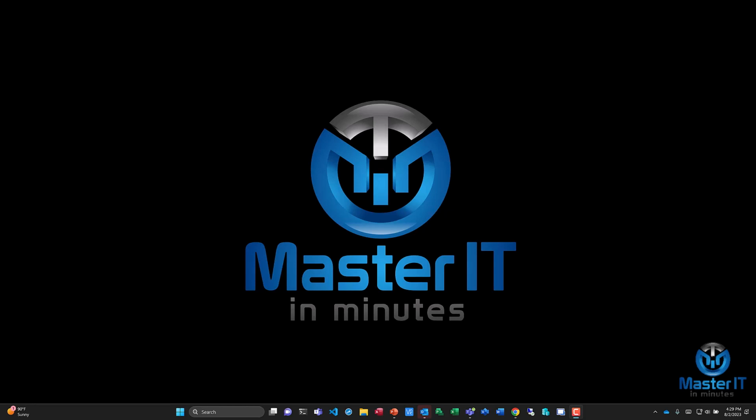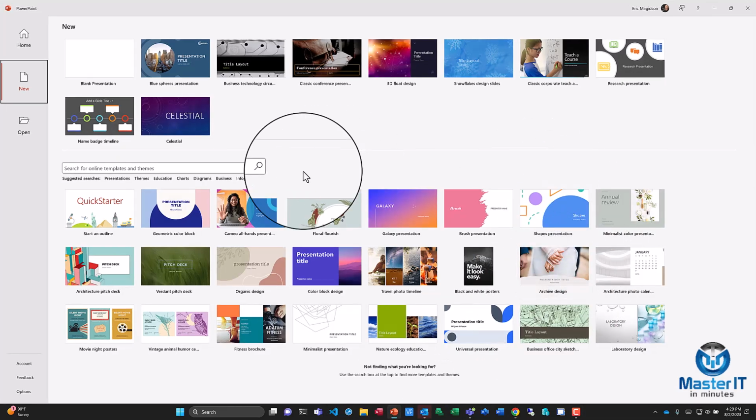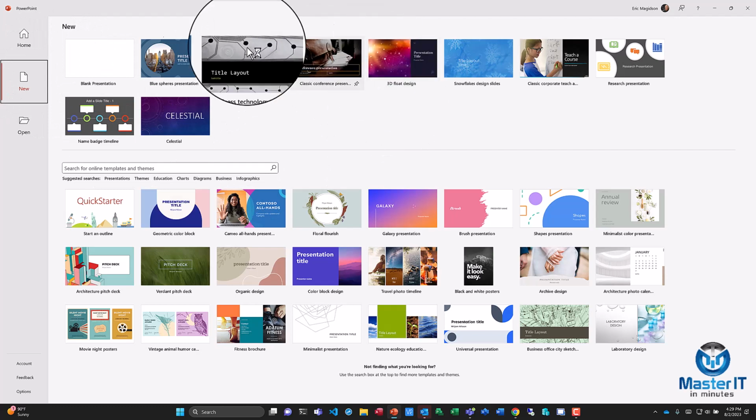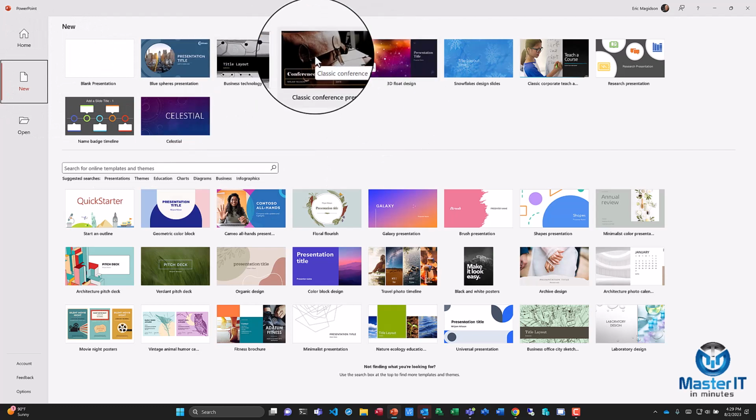Well, let's get started with level 2 PowerPoint basics, and we're going to jump right in. I'm going to open up my downloaded version of PowerPoint. I'm on the new screen, and the first thing we want to look at is how to search for and download an online theme.